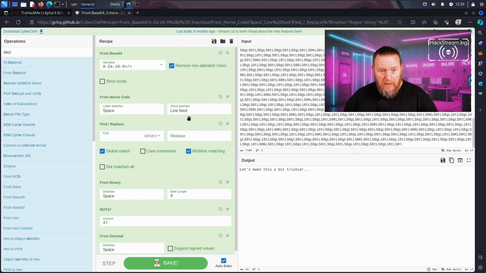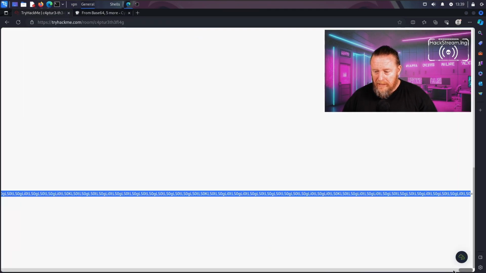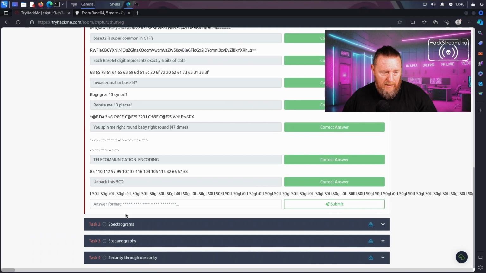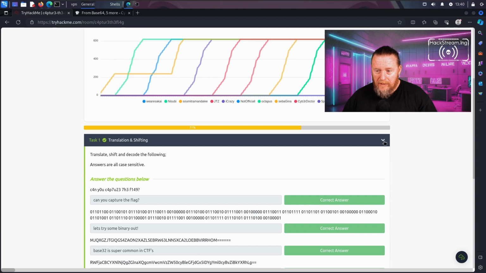Cool. So that was a whole bunch of encodings layered on top of each other, which is pretty cool and also pretty common in CTFs. The base 64 decode that it did in Rick and Morty was a similar sort of thing, but it was just base 64 layered on base 64 layered on base 64 for ages and ages. Pretty typical kind of stuff in CTFs. Cool. So there is our translation and shifting section done.